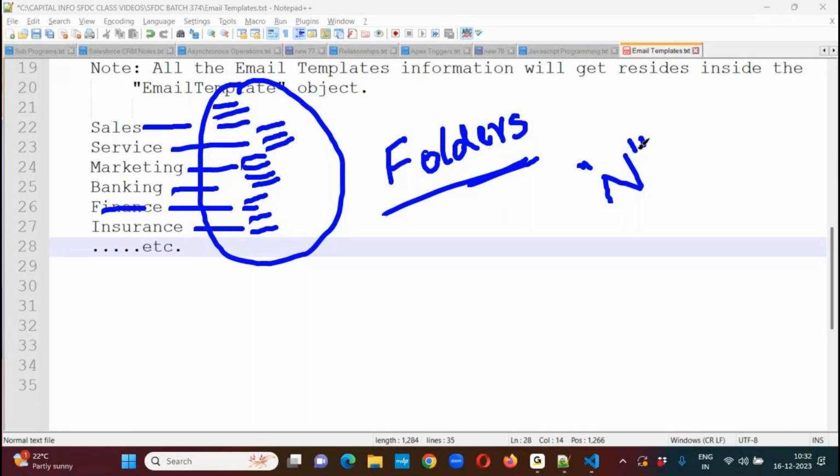Whatever folders we have, including standard and custom folders, all the folders' information will be stored inside an object called the Folder object. Folder is a standard object in Salesforce which contains all the email template folders' information. Okay, understood the concept here? Now, how to create these folders, I will show you with a practical.